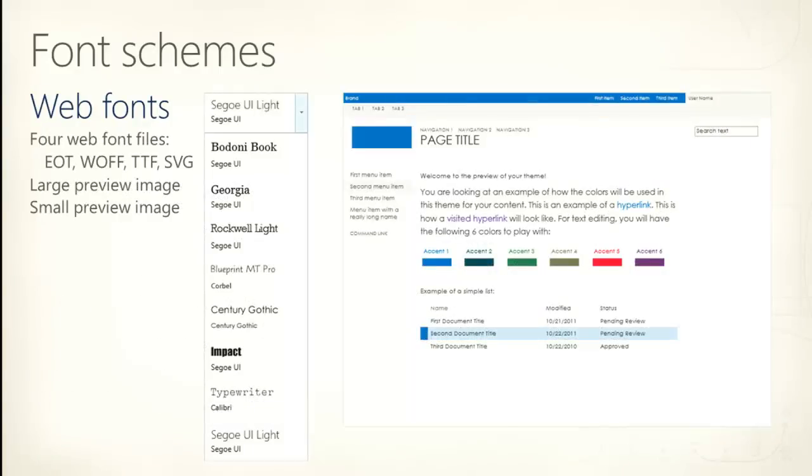So what do you need to do to be able to use web fonts in the theming experience? There's a couple things that you need to give us. You need to give us URLs to the 4 web font files, and the reason we need all 4 is for cross-browser support. Not all browsers use the same font file. We also need a large preview image and a small preview image.